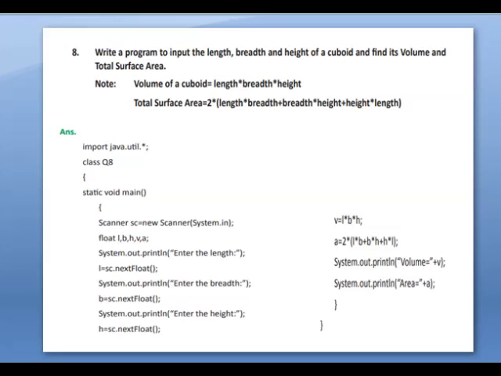Okay students, now we are going to see the next program. Write a program to input the length, breadth and the height of a cuboid and find its volume and total surface area. Volume of a cuboid equals length into breadth into height. Total surface area equals 2 into bracket length into breadth plus breadth into height plus height into length. So you have to write the class name, everything. We have to input length, breadth and height, put the formula, and print the values.